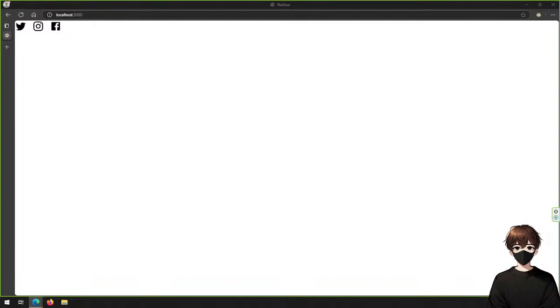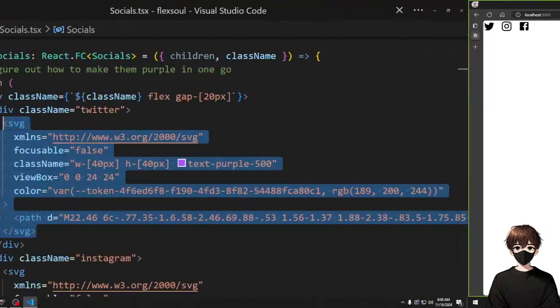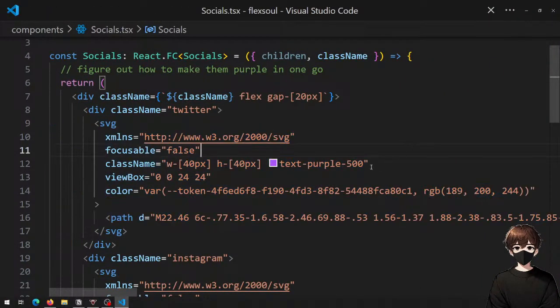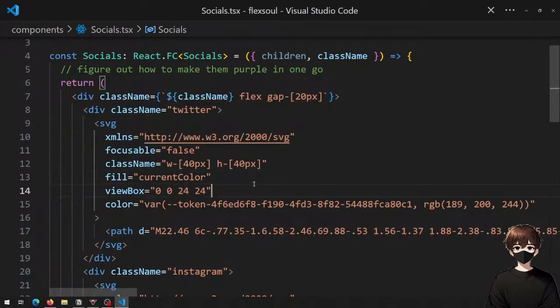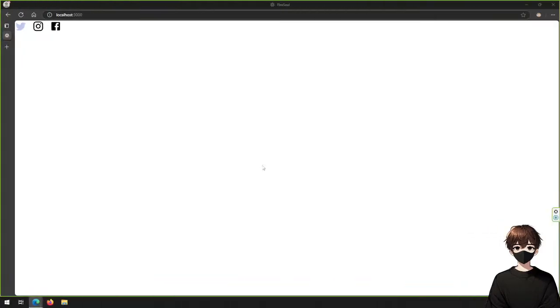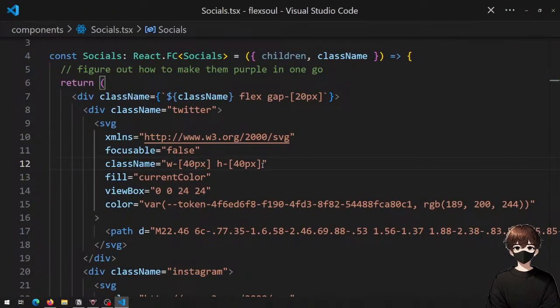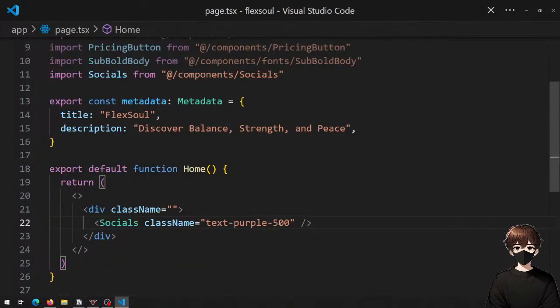Ah, obviously. Fill current color. So let's try that. So we're gonna enter a fill current color, and let's see then. Oh, that immediately worked. That's good to know.